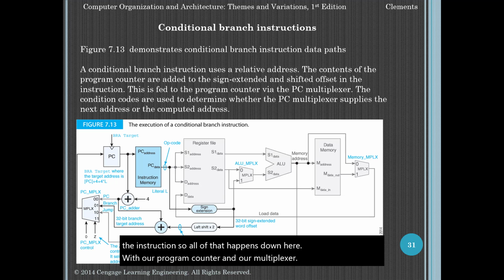So the offset is multiplied by 4 by shifting it 2 places to the left because the computer is a 32-bit machine, right? Addresses are separated by 4. And then this gives us our branching range. And then the program counter is incremented by 4 before that offset is added. So that's all we have to do.